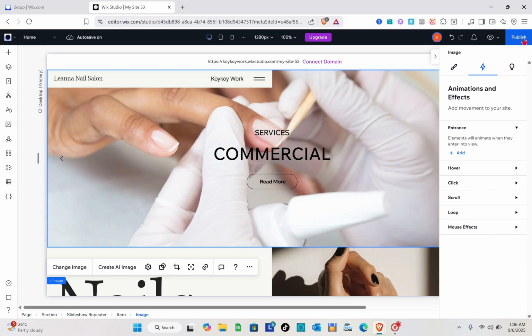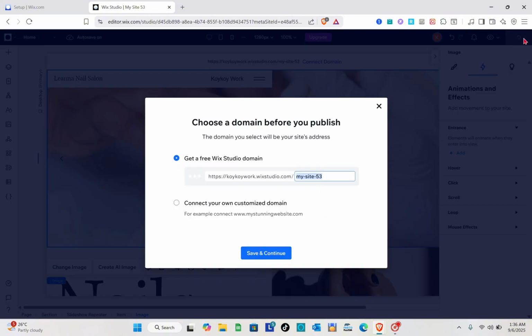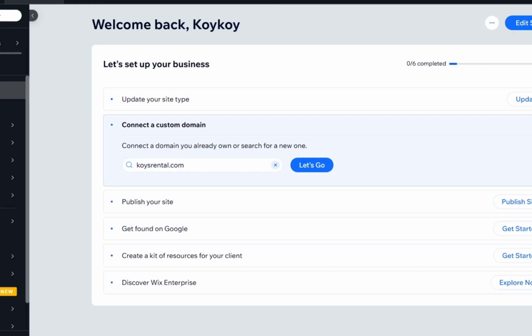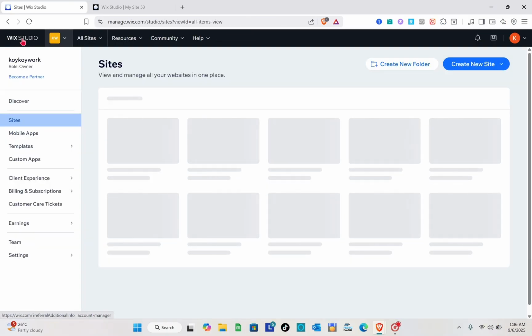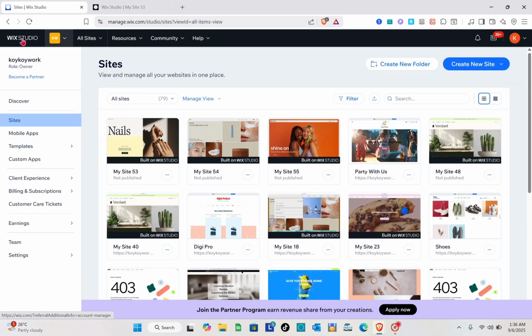And then after that, you just have to click on the publish option. And then you just have to click on save and continue. Now going back here on your Wix site, I'm going to show you a short tutorial on how you can also create a new site and then add a slider.